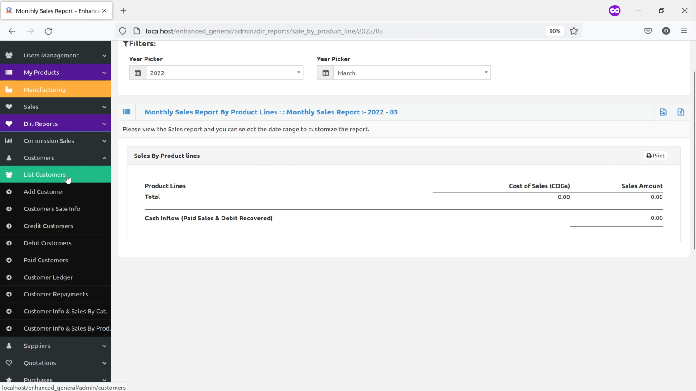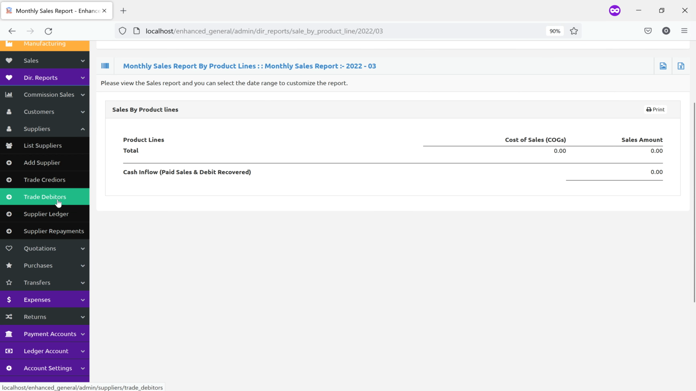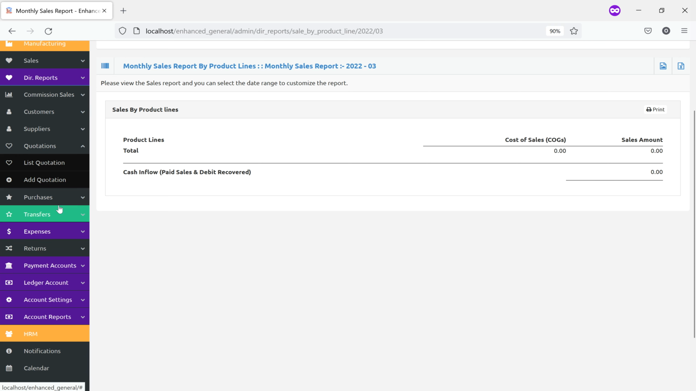I have to separate this from people so that you'll be able to have other features attached to it, especially for the CRM system, where you'll be able to see the debit customers, credit customers, paid customers, customer info, customer ledgers, customer repayment, and customer info and sales by category, customer info and sales by product. So the same thing is applicable for the supplier, and the quotations still remain the same.